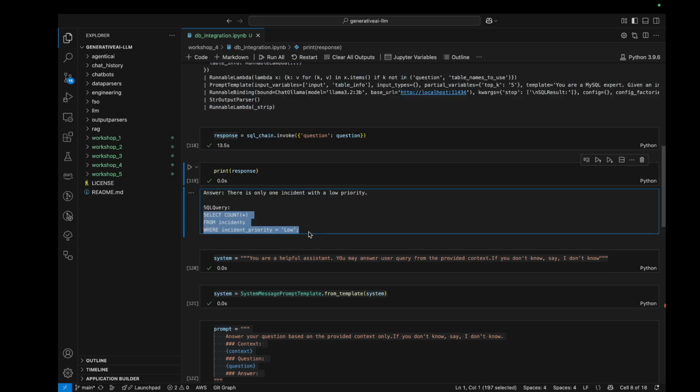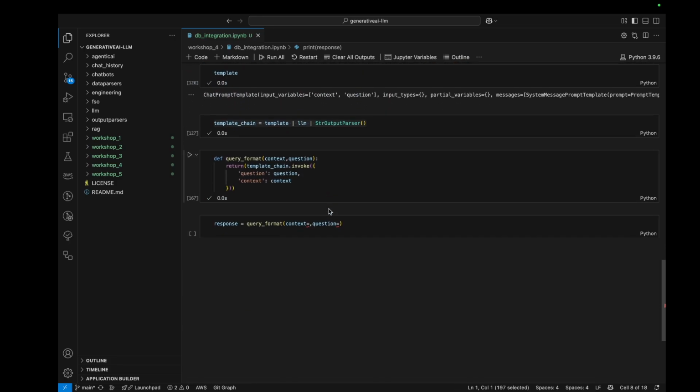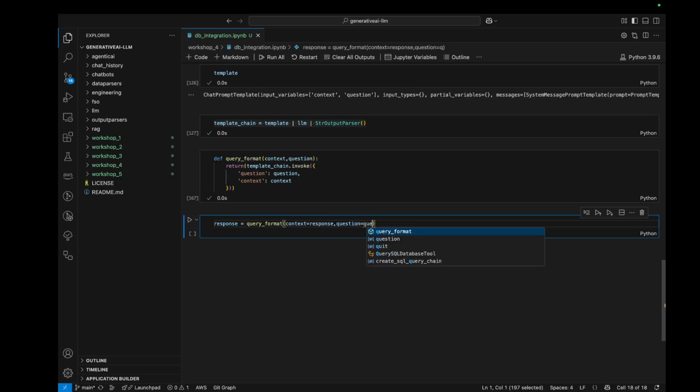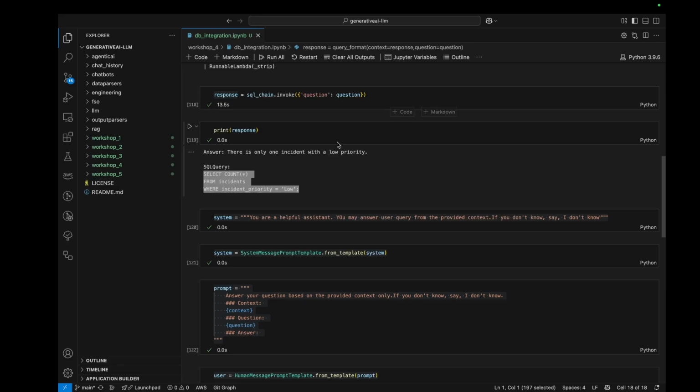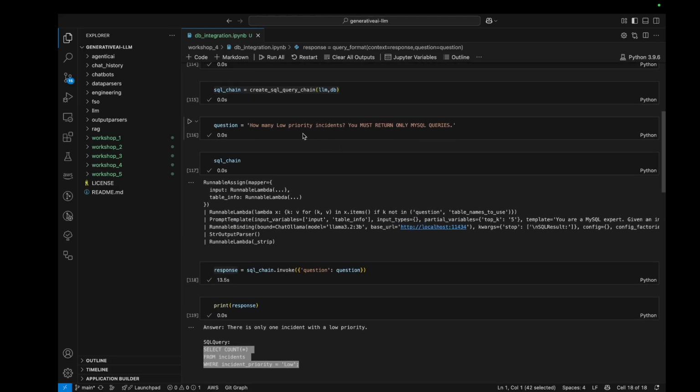But we have received this proper query. That query we are passing as a context. So the context value is going to be a response, which means the SQL chain, we have executed it and we got a response. That response is going to be the context. And here we have something called the question. The question we will retain as it is because we asked the same question. We are repeating the same question here: How many low priority incidents?